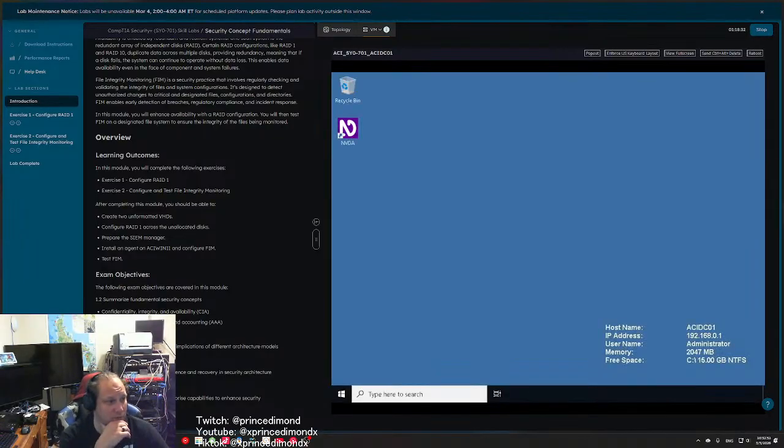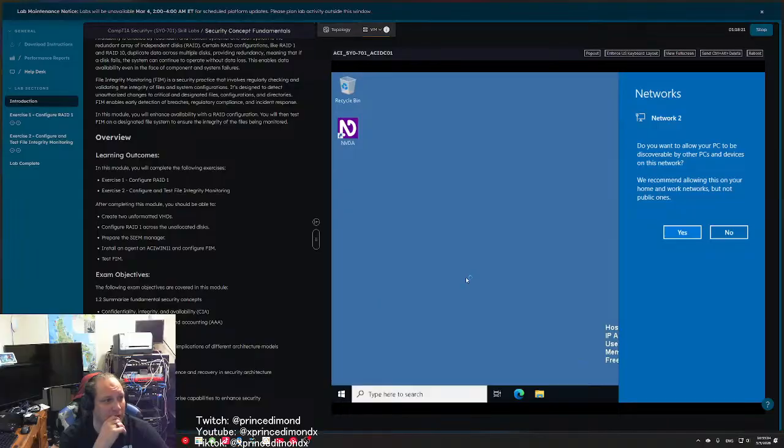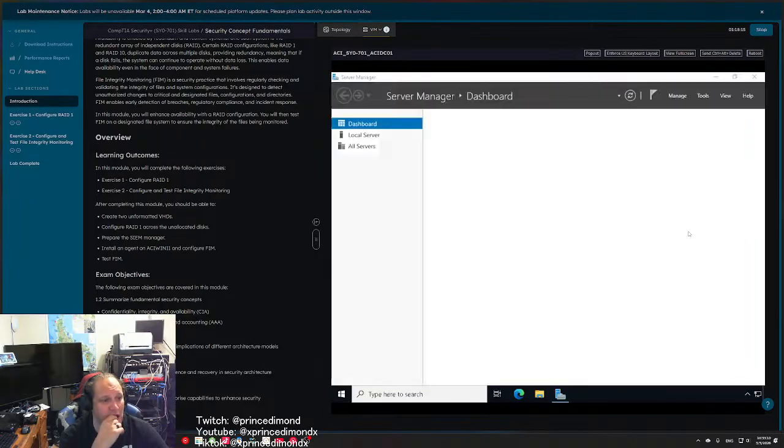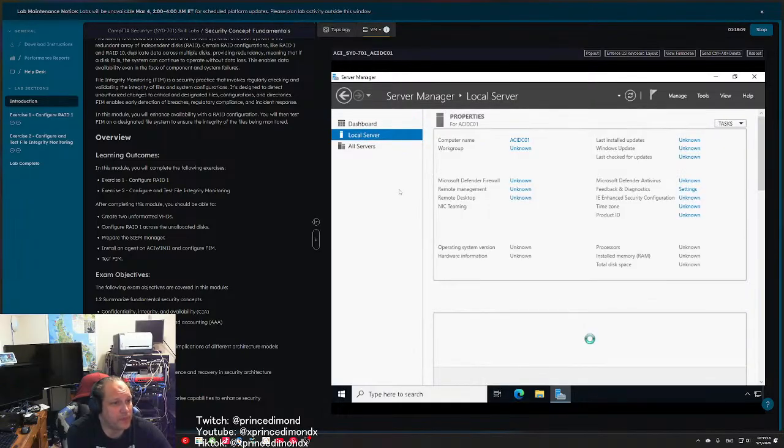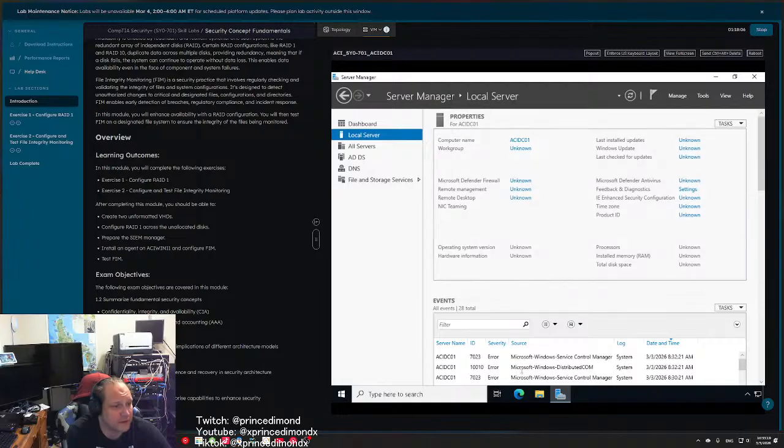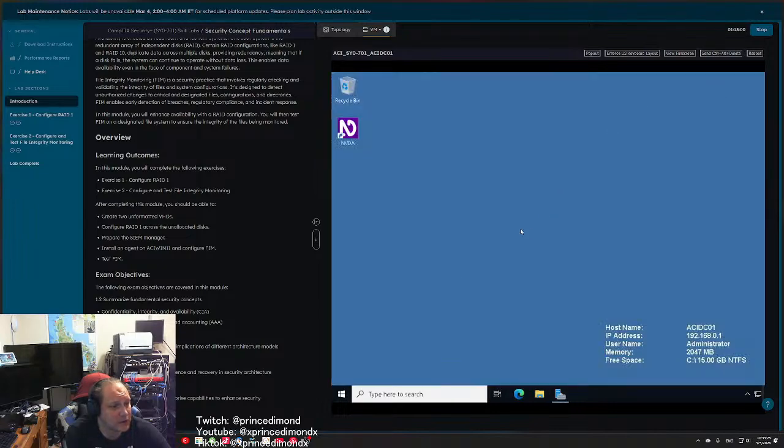All right, so now we're in a Windows. What is this? I don't know if that's a utility or what. Yeah, why not? All right, so is this where they want us to set up the RAID? That'd be interesting. We'll just let that go for now. I don't know what this program is, but it's on the desktop, so I figure I need it for something, right?